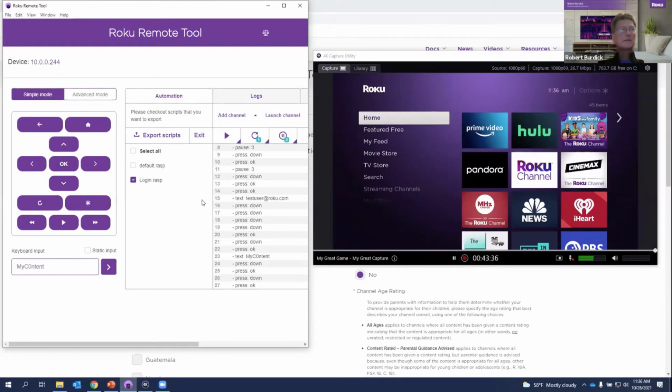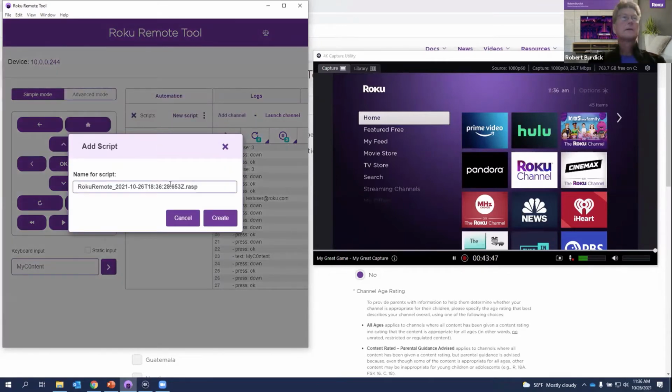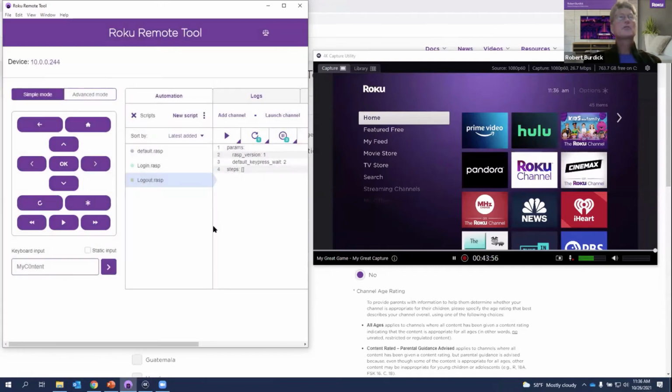Now I need to create my sign out script. So I'm going to go back to the new script option and say add new script. And again, give it a name. And unsurprisingly, this is going to be called log out. You can call it whatever you want, of course. Say create, and we're back to a clean slate.